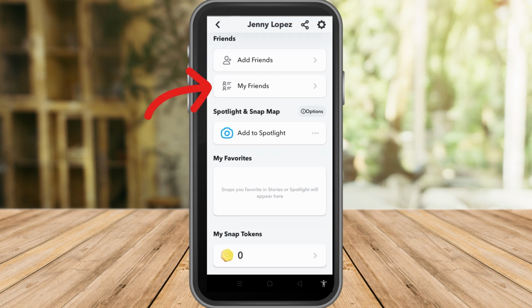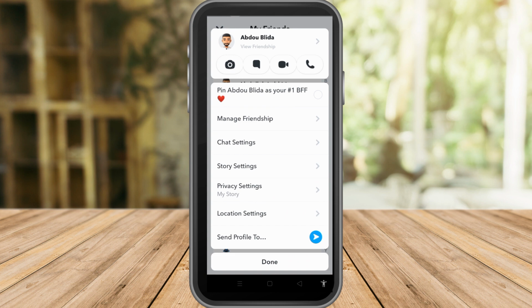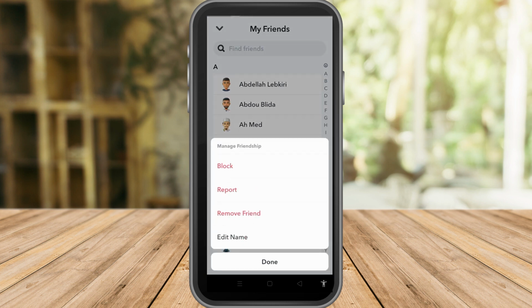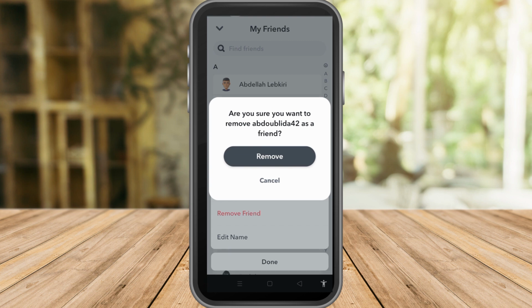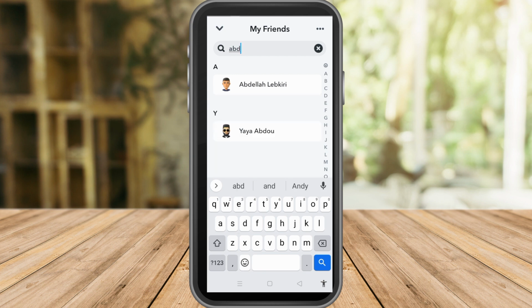Tap this one, and then let's just say I'm going to delete one of my friends here. Okay, I'm going to delete Abdul Blida. I'll just go to manage friendship and then tap this remove friend, tap this one and click remove. And as you can see, my friend is now out of my friends list.